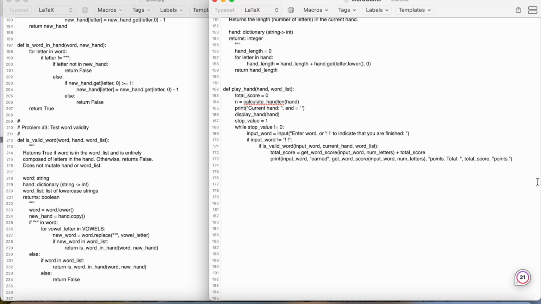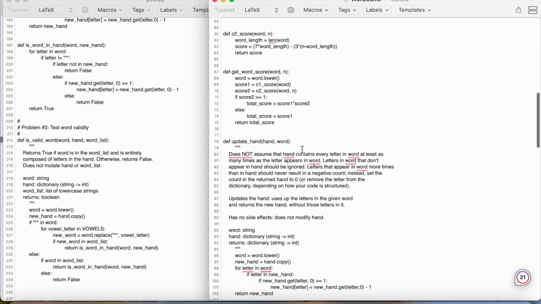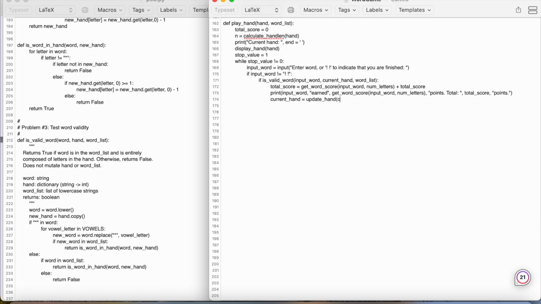So now that we have this, we're also going to have to update the current hand, because the current hand will be updated using the update hand function. And so we can update the current hand using update hand. And the parameters for this, if we go up to update hand, is going to be the hand and then the word. In this case, we're updating the current hand and then the input word.